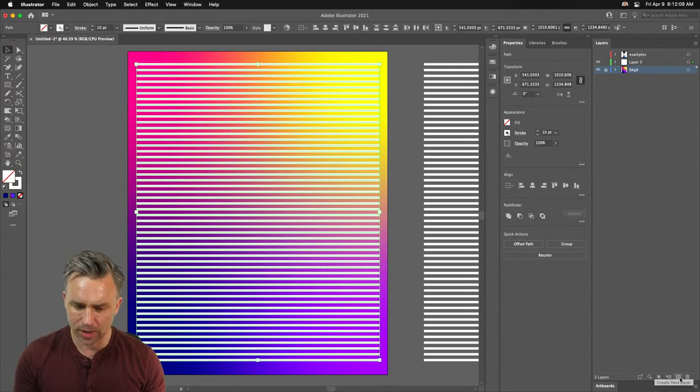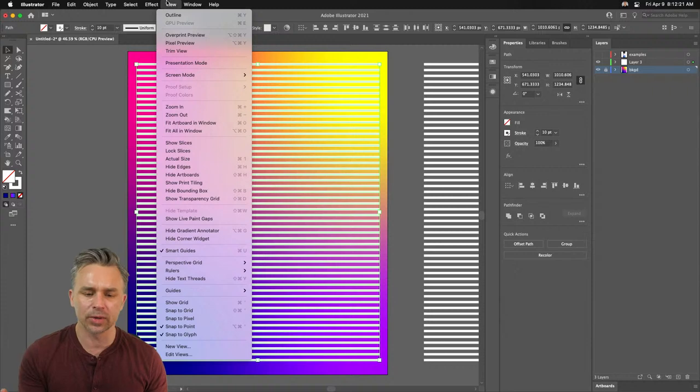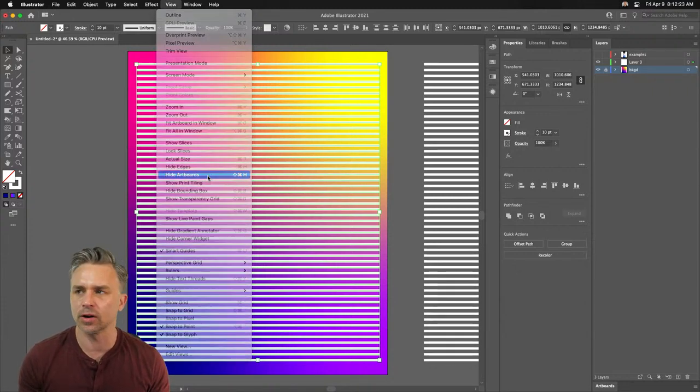This is still almost too much. Does it hurt your eyes? I hope this doesn't hurt your eyes. It's hard to tell. Sometimes I'll do this also when I'm working and I don't really care much about the canvas. You can hide artboards, right?